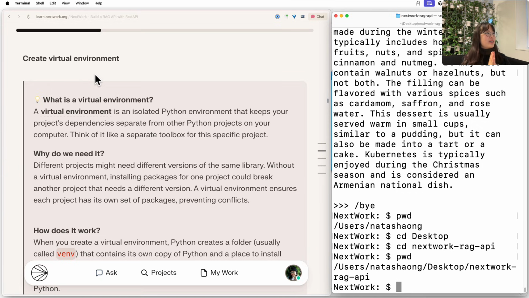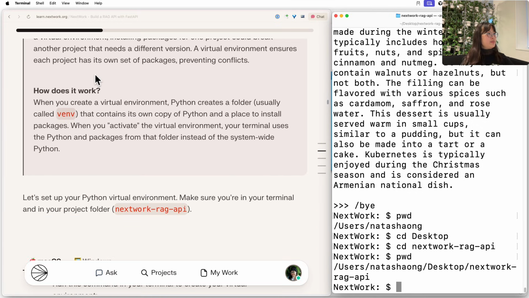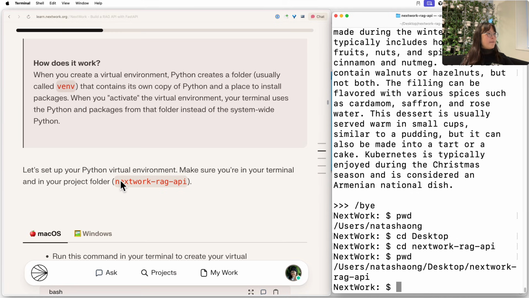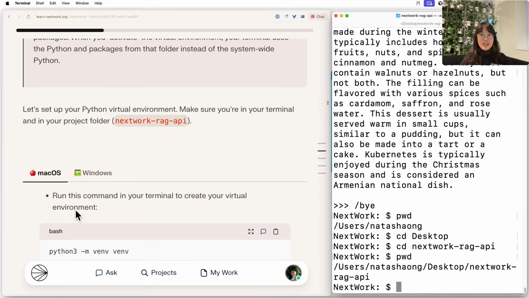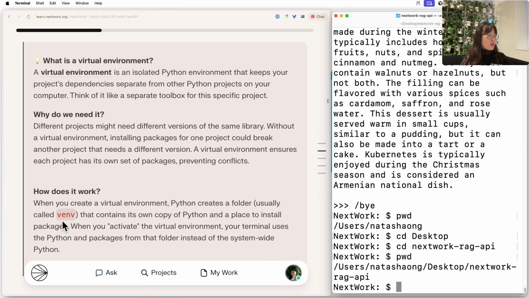So to create a virtual environment, we are going to run a few more commands here using Python. But I just realized we are scrolling through a few things that are very helpful for us to understand before we go into it. Now, a virtual environment.